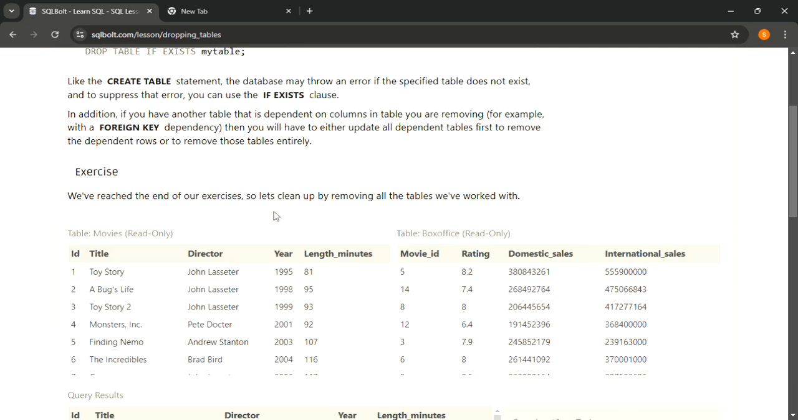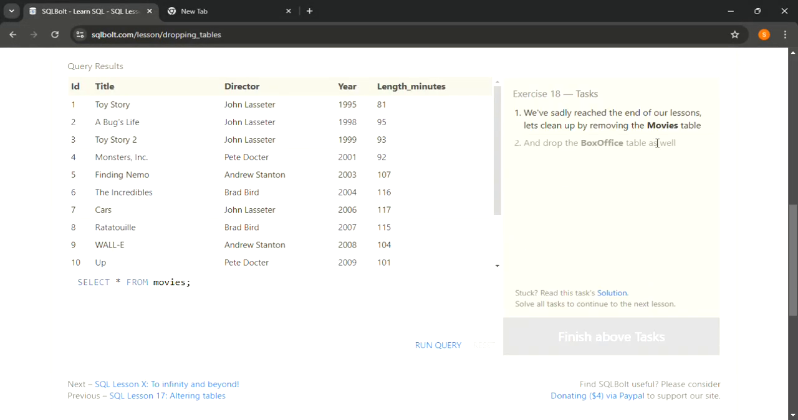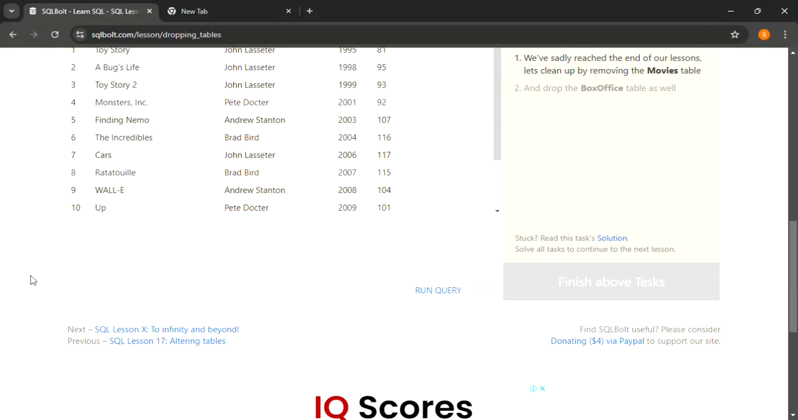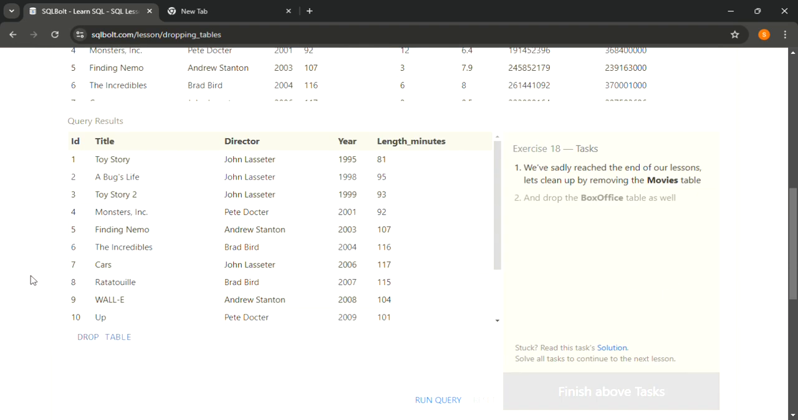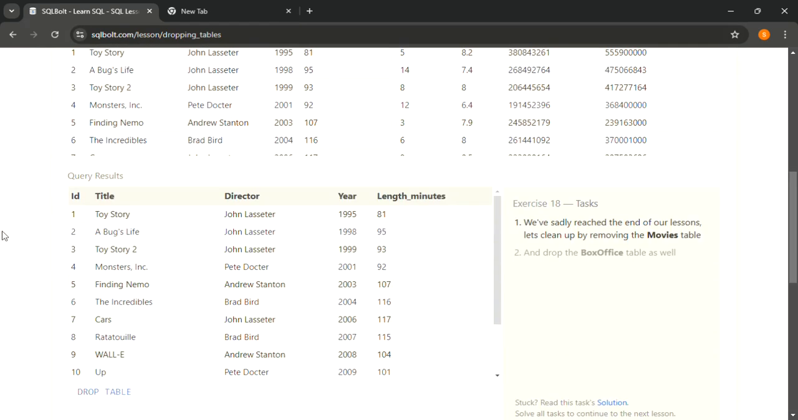We have reached the end of our exercise, so let's clean up by removing all the tables we have put up with. We have sadly reached the end of it. Let's clean up by removing the movies table. Deleting the movies table. How? Drop table if exists. Yeah, I know it exists. So we don't have to put if exists. Movies.